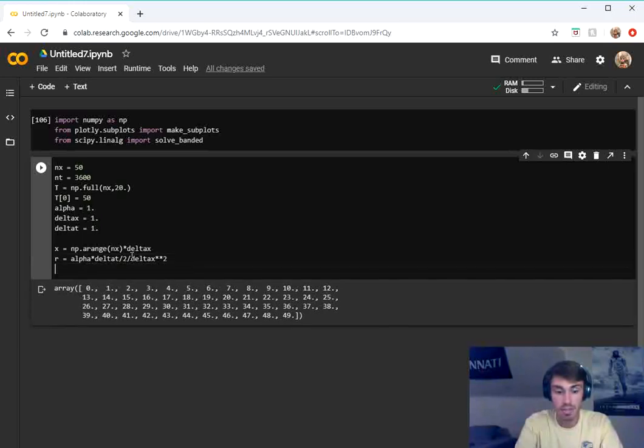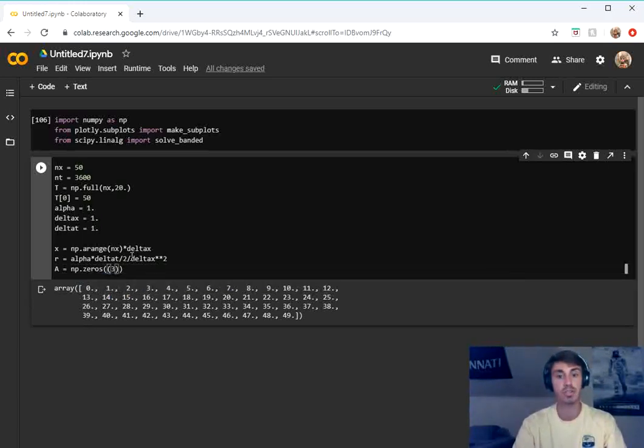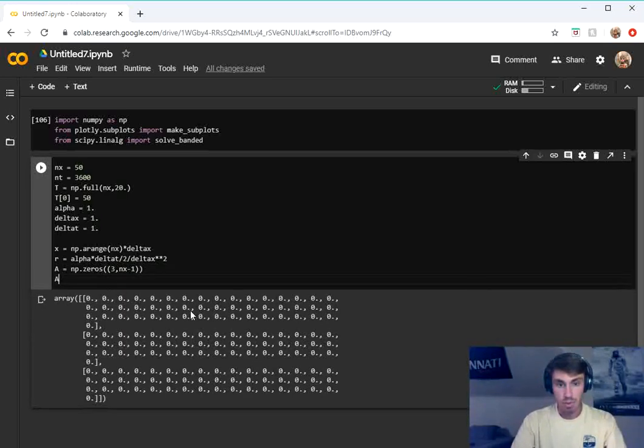Now that we have this, we can make our array of zeros. This will help us solve. We'll put this into the solve banded line of code so we can solve for the unknown temperatures. We're going to start with everything at 0, and it'll be a matrix. It'll have 3 rows, and it'll be length nx minus 1, so it'll be length 49. So that gives us a matrix with 3 separate rows, and then nx minus 1 columns.